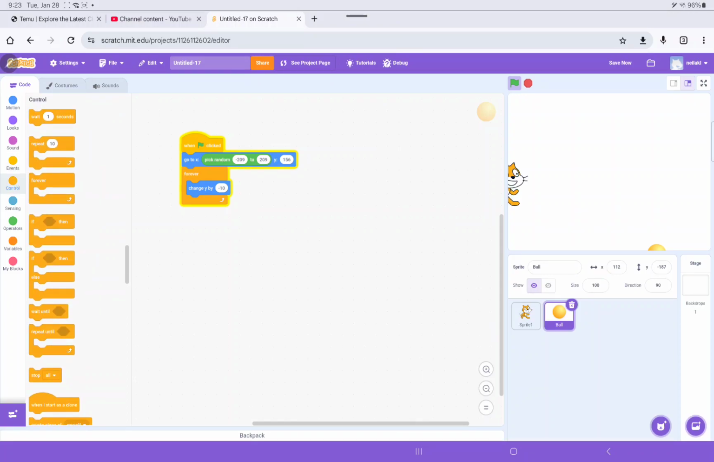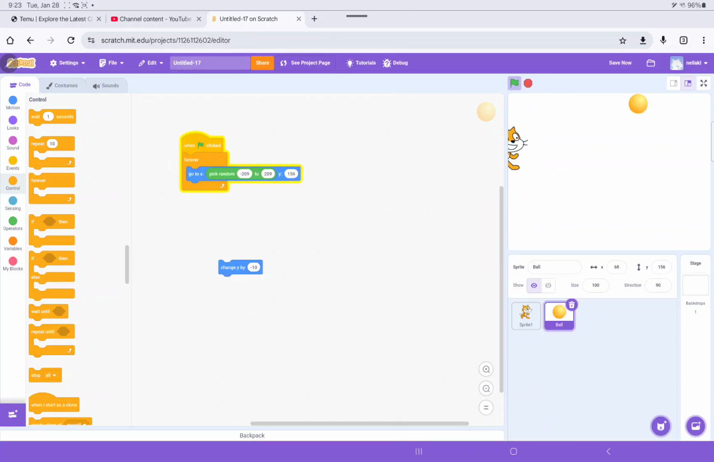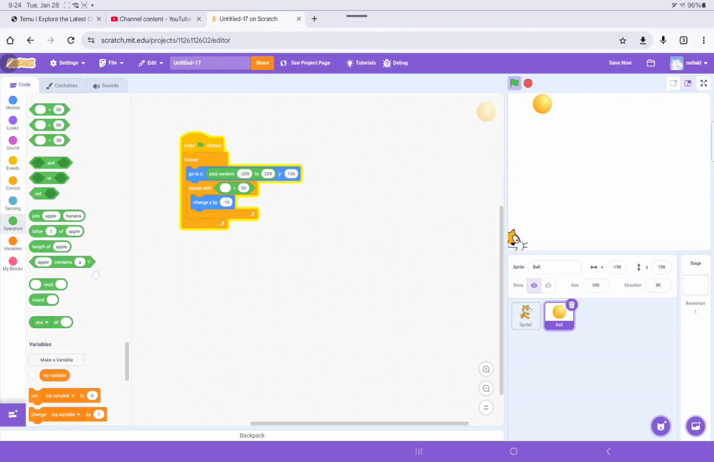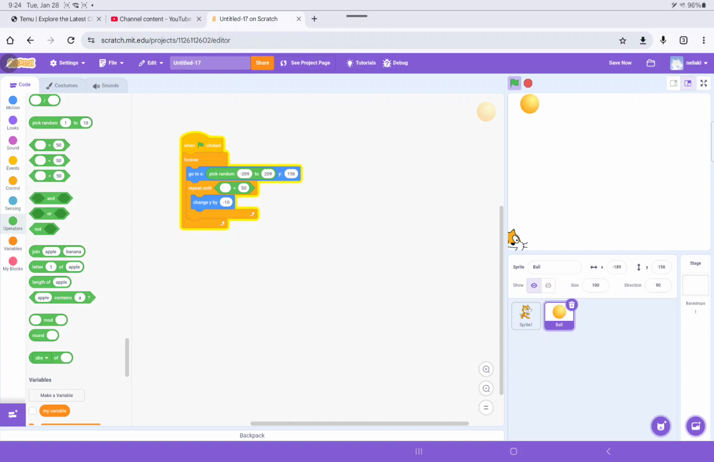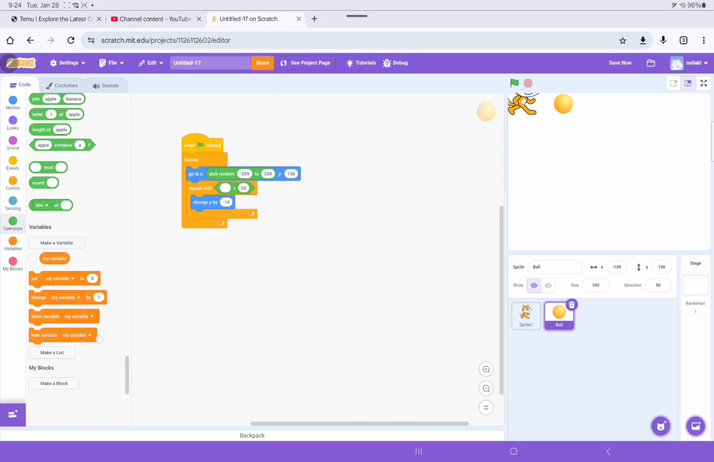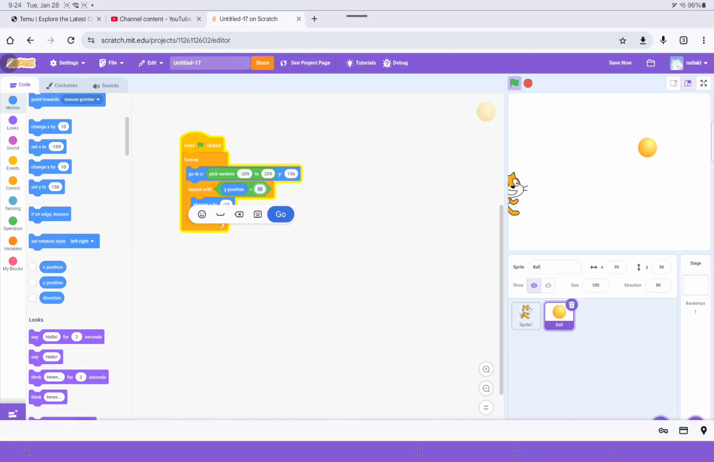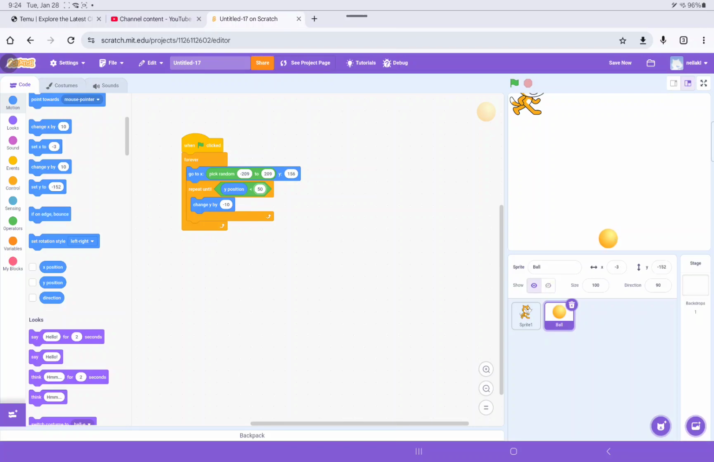Or we could do an until loop. So we could do it like this. We could do forever, go there, and we're going to change the operator here. So let's do that. It's doing a forever loop. Okay, so we're going to change our block, and then we need to change this number. What is the y here? Negative 150.